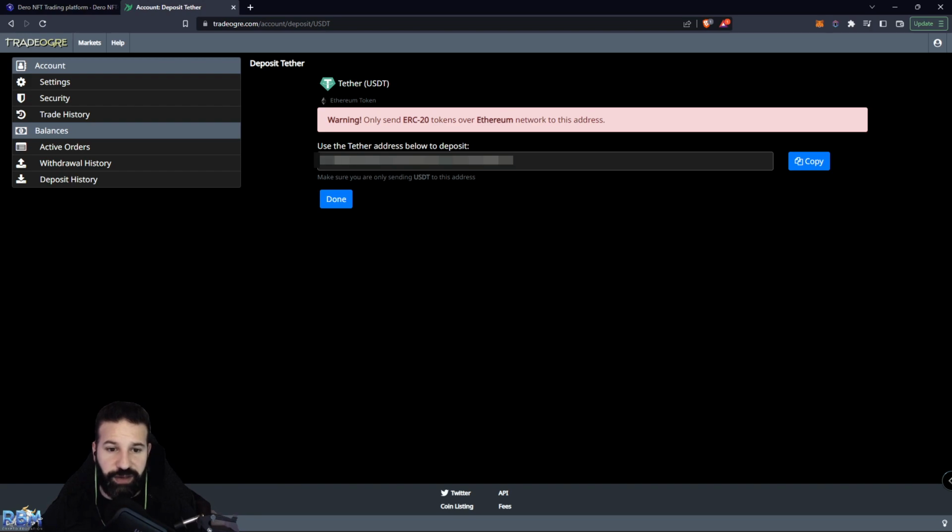All right, so I'm over on TradeOgre now, and I'm in my deposit section for Tether. I'm going to copy this deposit address, and I'm going to go over to my Metamask account, and I'm going to initiate a transaction to send some Tether to TradeOgre to purchase some DERO coins.